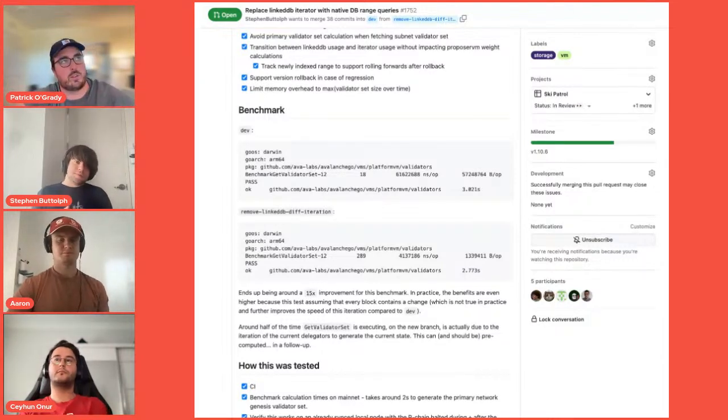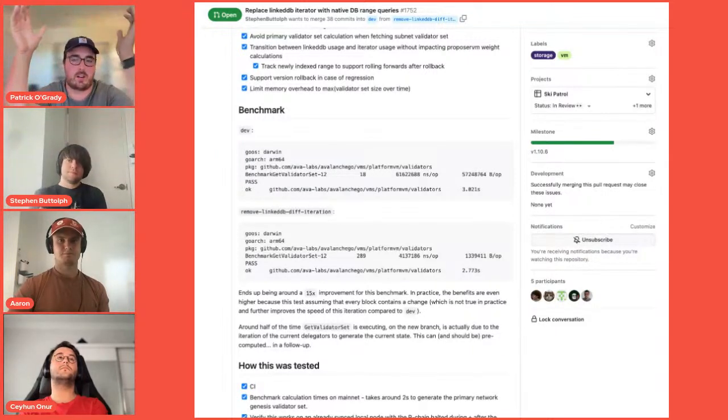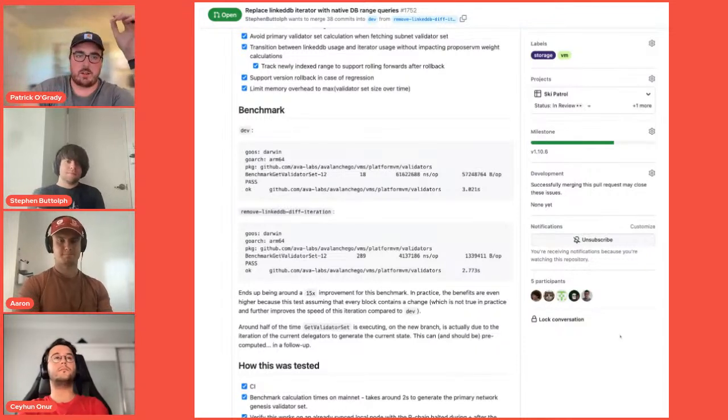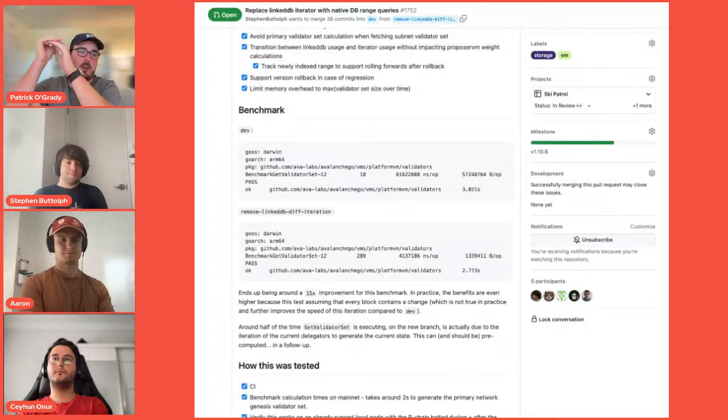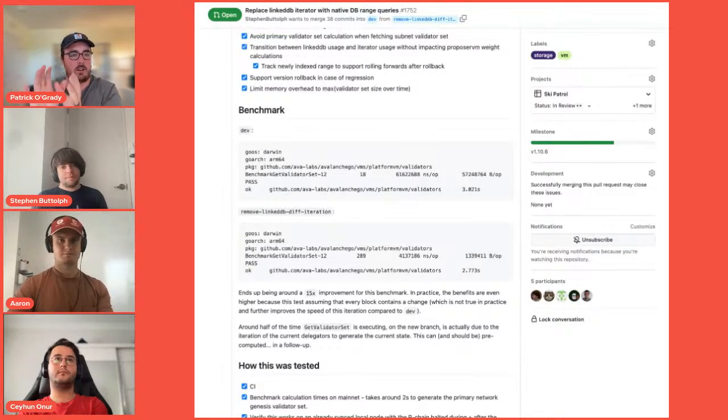Yeah, I want to call out in particular this database change that Steven's been working on. For people that aren't familiar, the important part to reiterate is that when we do a warp message validation, that validation is typically attached to some proposer VM block. We call the proposer VM header the block context, and that context contains the P-Chain height at which the signature should be verified.